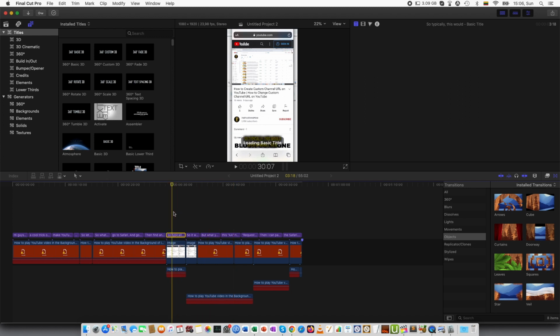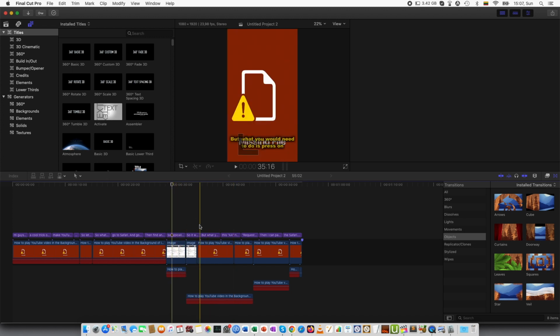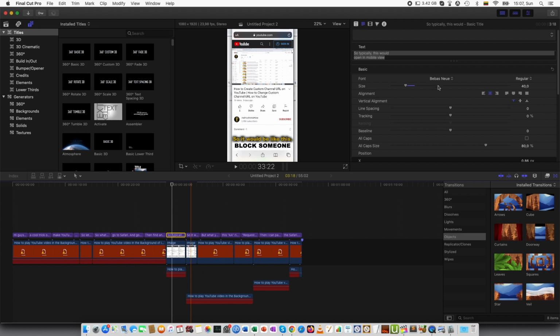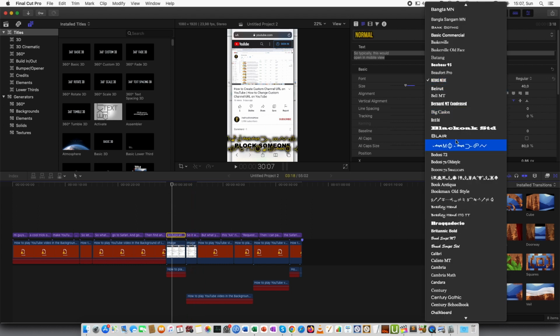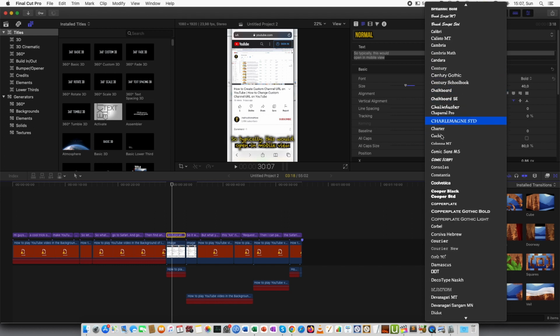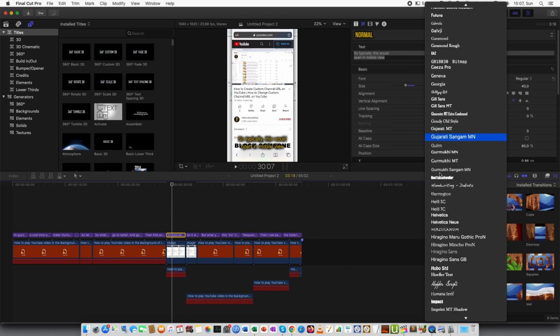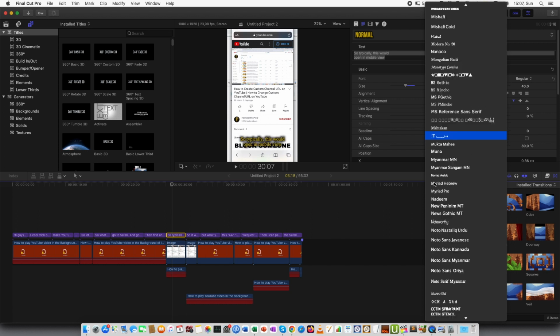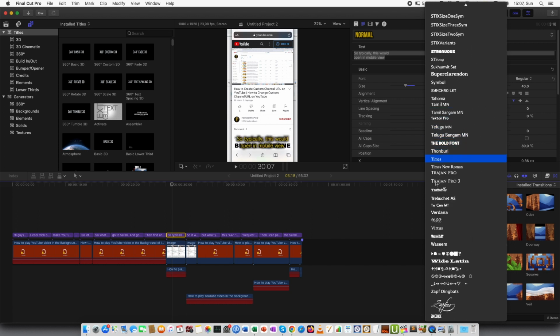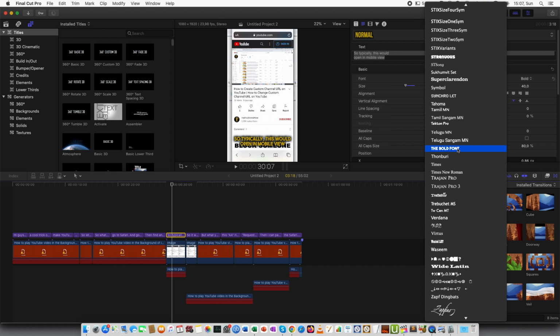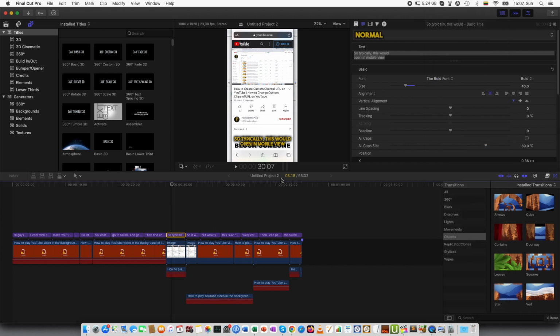Now let's go and select the title and go to font, and let's see, it's not here, but I think it will be at the bold. So let me scroll down. There you go, the bold font. So I can change this and it should be bold. So this is how you can change the font or add new fonts into Final Cut Pro.